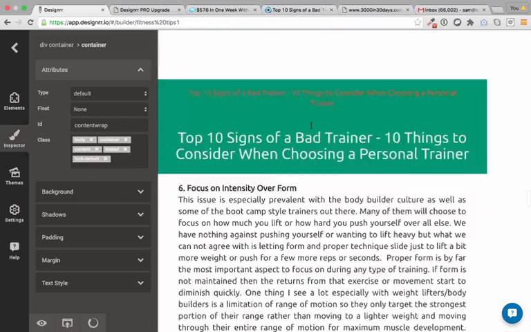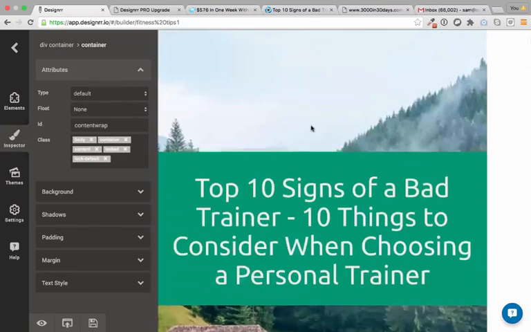And this is an easy way of creating content. Even if you have no skills whatsoever, you can go out there, start creating content, create a great looking ebook.